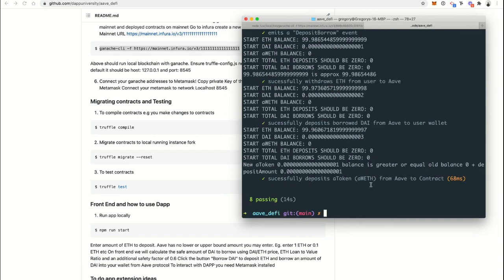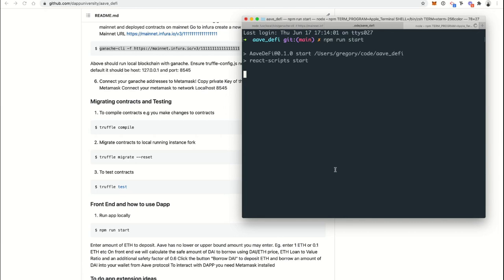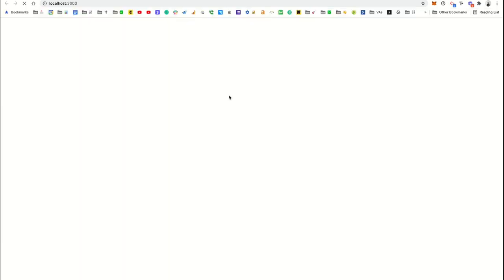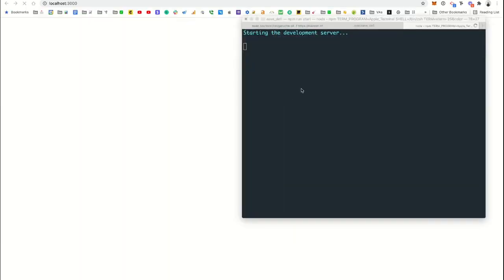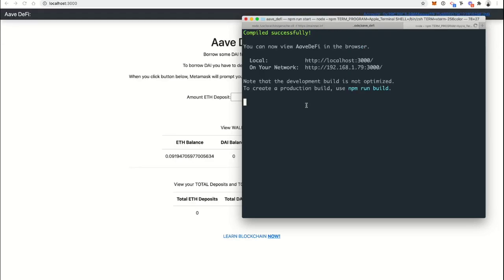Great, that works. Now I'm going to open a new tab here. So npm run start. This will load a client-side application and automatically open up in our browser. So it's starting the development server. This will take just a second. Wait for that to finish. Okay, there we go.